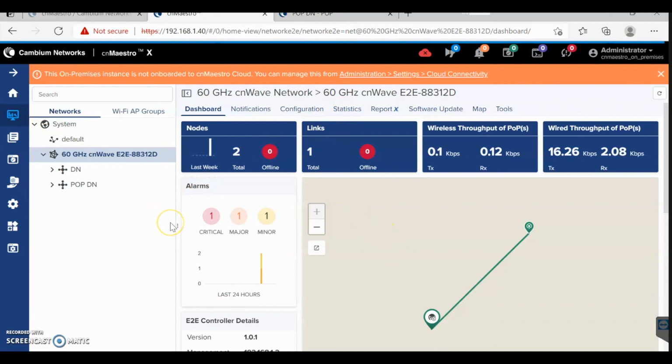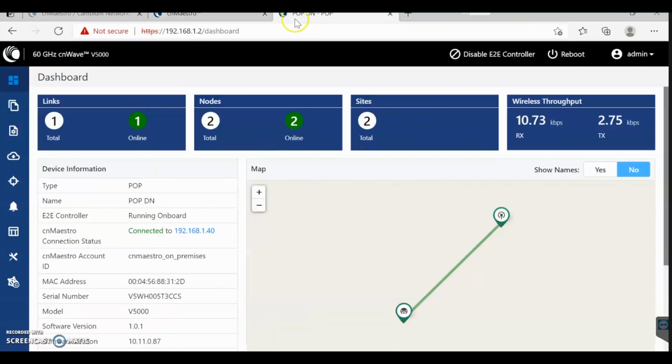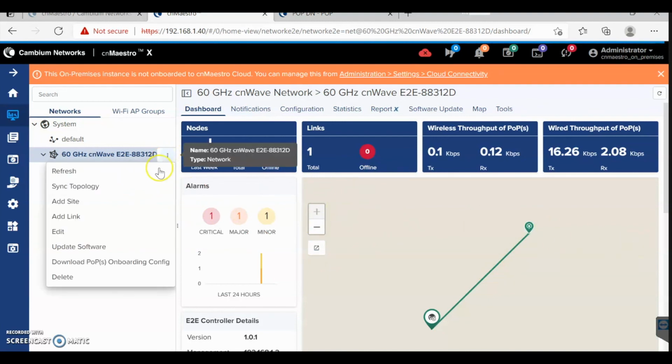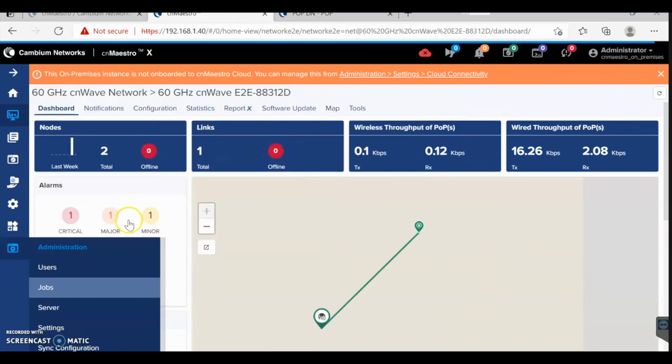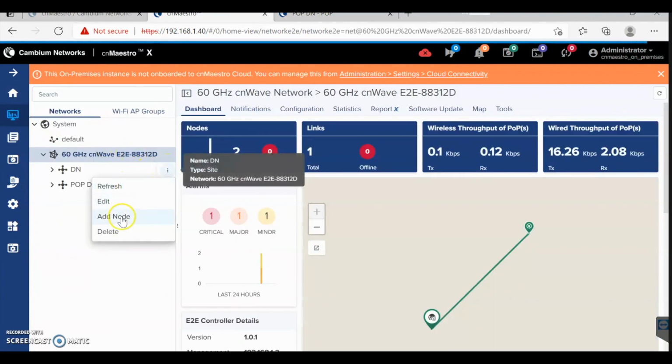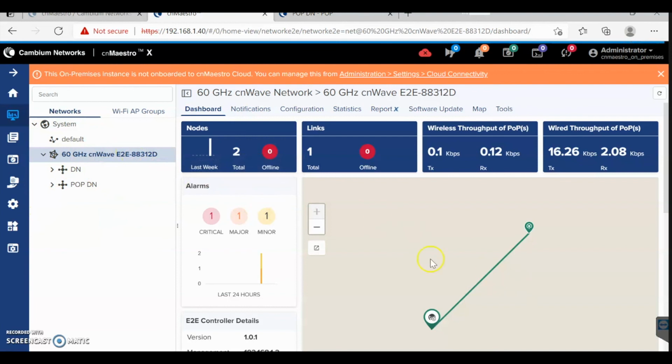I know it's a little long video, but this is the way you can configure your cnMaestro first, POP-DN, and the subscriber, and then connect it all on cnMaestro. Going forward, if you want to add another DN to DN, all you have to do is first create a site, and then add a radio onto the site. Once you add a site, you can add another node on that site, and then make links going forward.